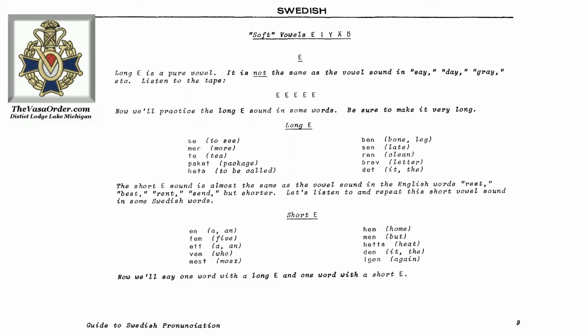The short E sound is almost the same as the vowel sound in the English words rest, best, rent, send, but shorter. Let's listen to and repeat this short vowel sound in some Swedish words. Short E. En, hem, fem, men, ett, hetta, vem, den, mest, igen.